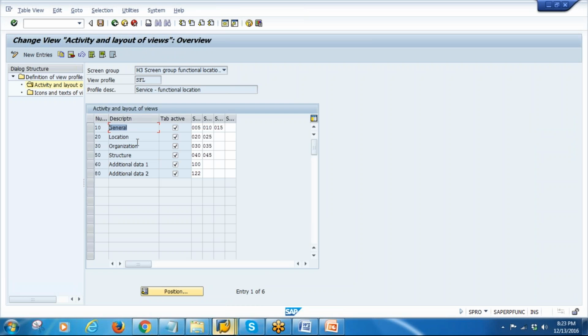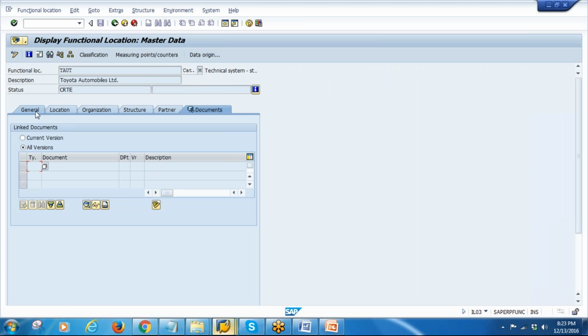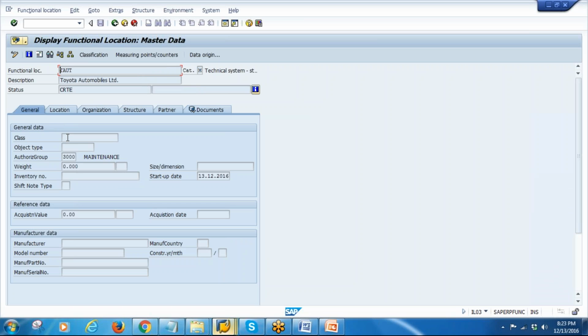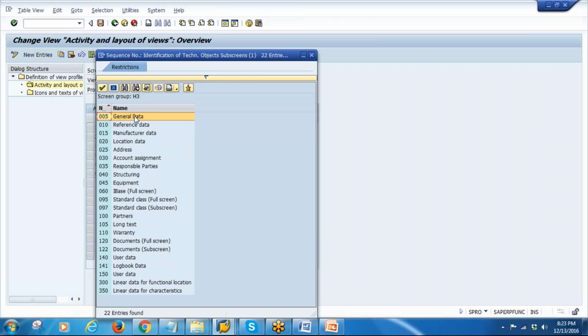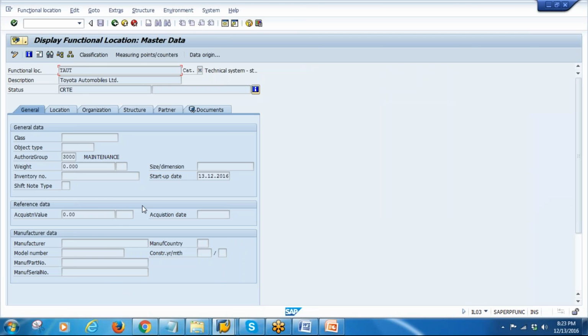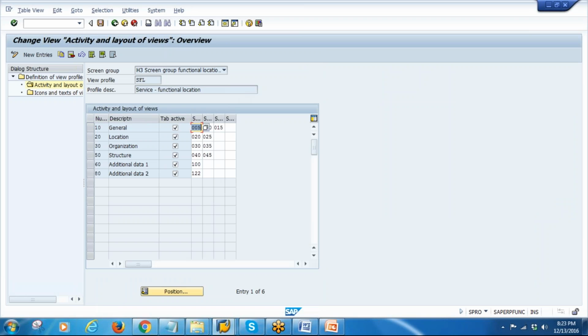So here, 6 tabs. Now each tab has some subscreens. If you go to the general tab, how many subscreens does it have? One is general data, reference data, manufacturer data. It has 3 subtabs. Those are configured here. 1 2 3. If you go to 005, general data. Now the next one will be the reference data. That is why it is assigned with 0010. Based on that only it will come.